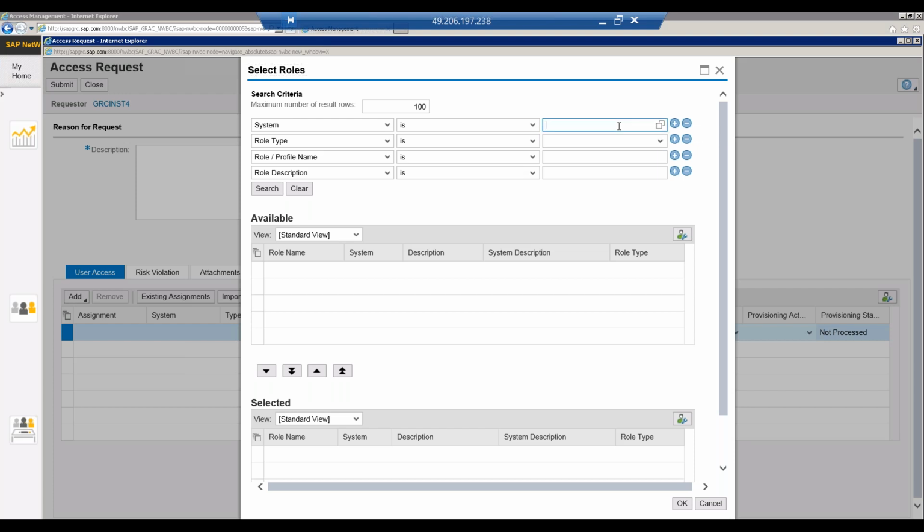So you need to assign some roles to the user maybe. So you need to give the system. So which system, role types: technical role, business role, composite role. So what kind of role you want to give. You need to just give that role name and search. If you search, you'll get the role name. So you need to get that into here, select that and click on this down arrow and click on OK. And then that role will be added into the access request.